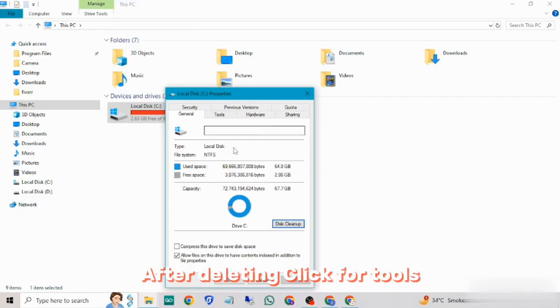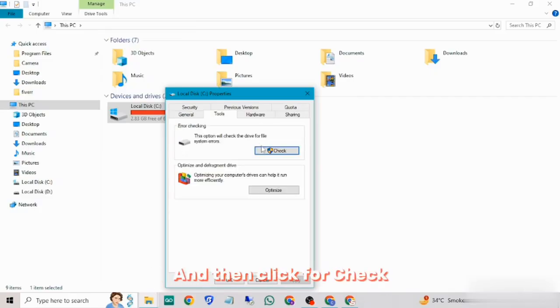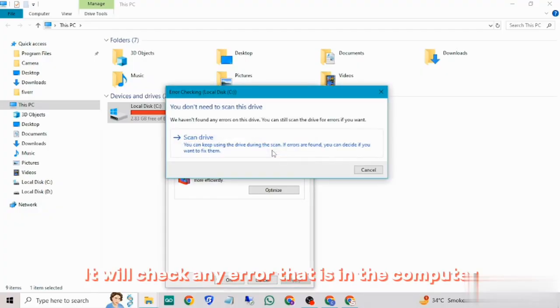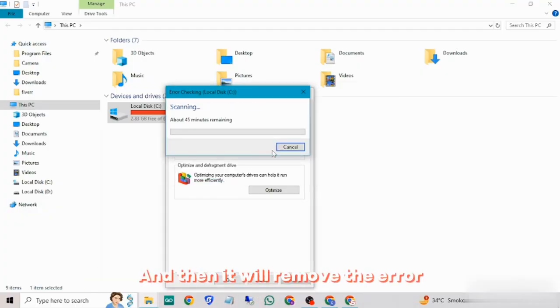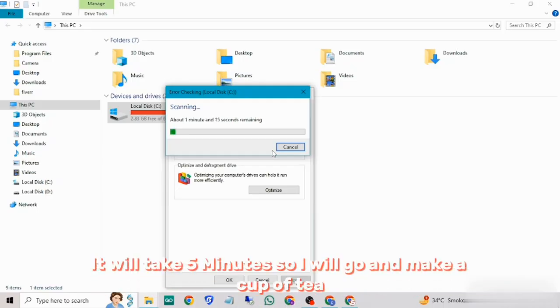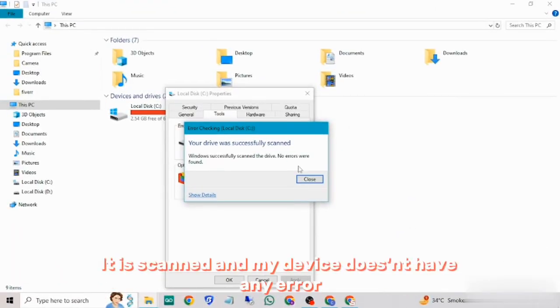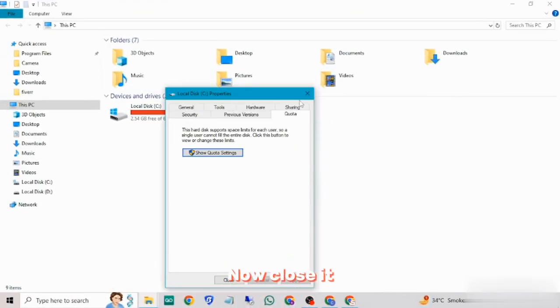After deleting, click for Tools. And then click for Check. It will check any error that is in the computer, and then it will remove the error. It will take 5 minutes, so I will go and make a cup of tea. It is scanned and my device doesn't have any error. Now close it.